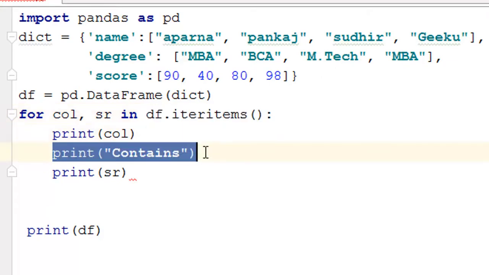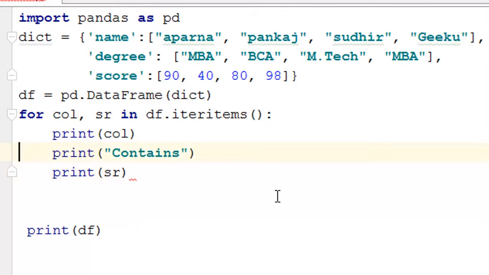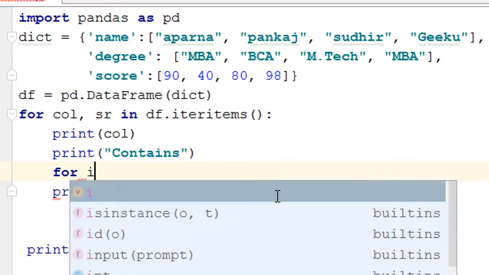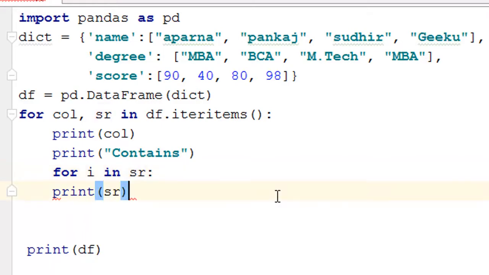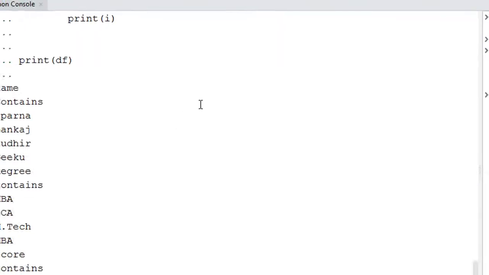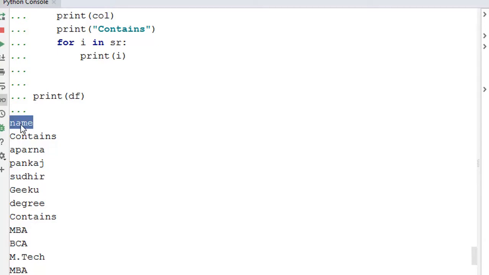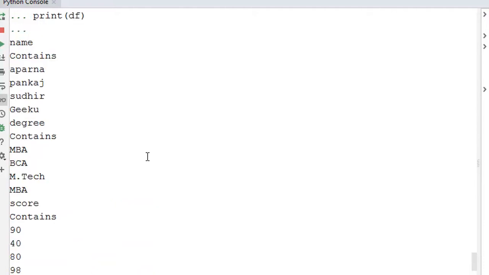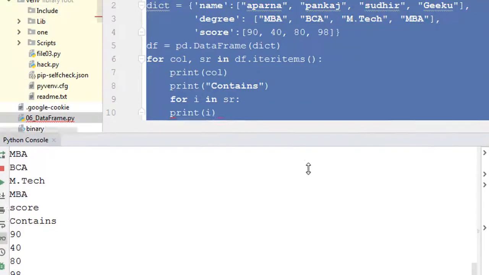Now we can also traverse through the content, the same way as in any sequence: for i in SR, and print all the values. So I can print i, and now if you see this, what I'm getting back is, first of all, a column name. You can see name is the column, and then I get all the values: Arpana, Pankaj, Sudhir and Giku. Now you can see contains Arpana, Pankaj, Sudhir, Giku, and then the next column and its values, and the next column and its values. So in this way you can iterate through rows and columns.